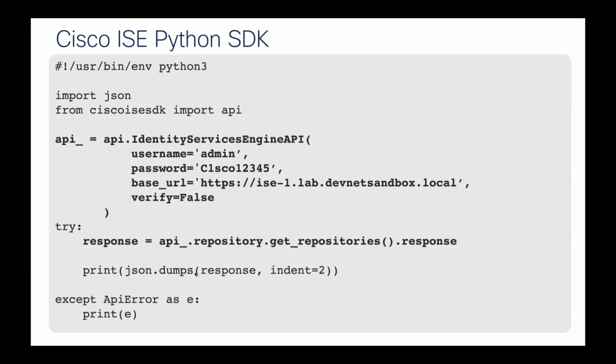So this is basically the Python SDK and how that works. I'm not going to go into great detail and show you this because I really want to get on and show you the good stuff with Ansible. But know that Ansible relies on all of these objects in the Cisco ISE SDK, and we'll talk about that next.